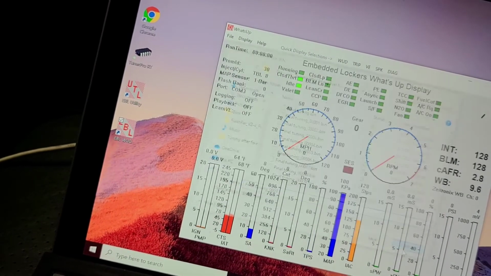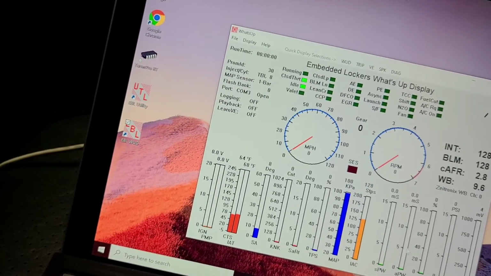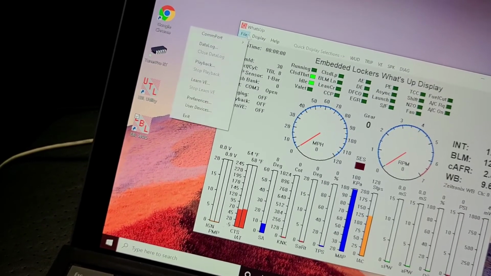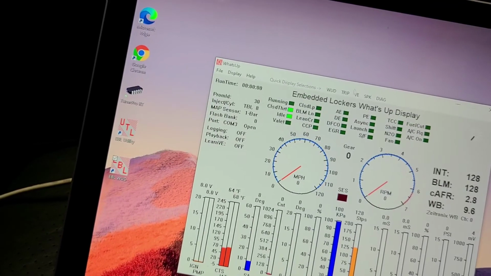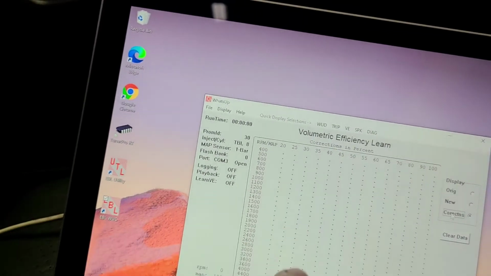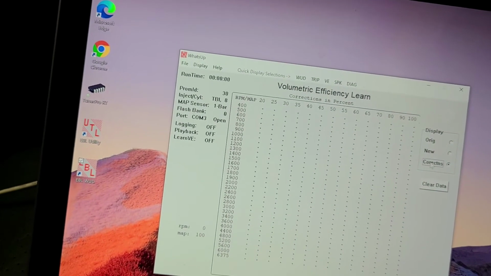So you would click save. I'm not going to in this case. But you would let it run. You would drive it a little bit, light throttle, whatever, just to get it to run a little bit. Once you're done, you would go back into here. You would click stop VE learn. And then you can actually go into here and check by clicking corrections, and you'll see it'll have pluses and minuses all the way around.